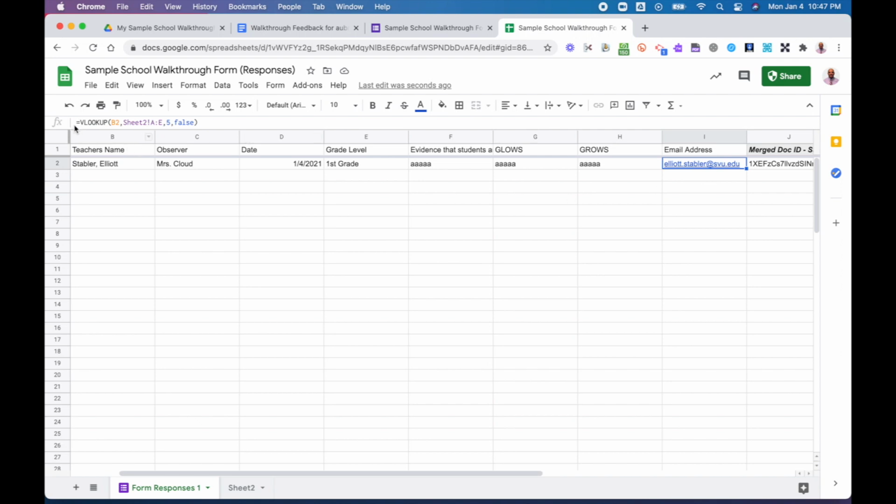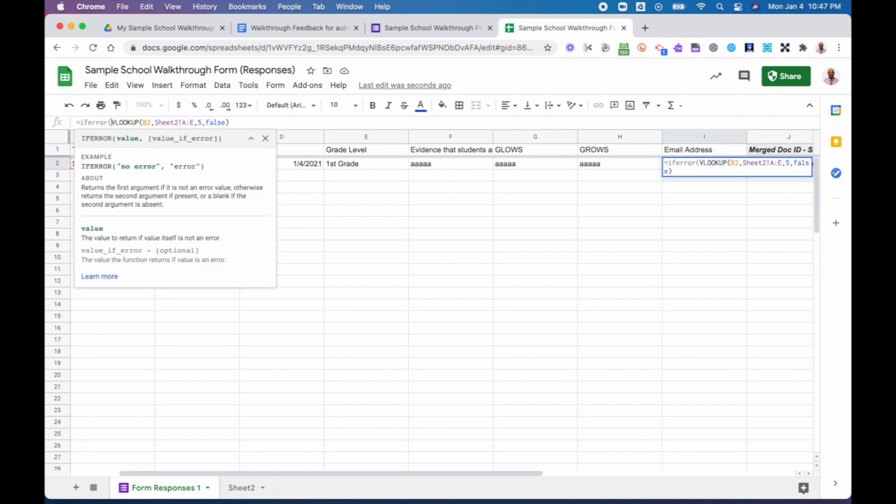So what we're going to do is, in front of the VLOOKUP, we're going to type in IFERROR, and then we're going to put open parentheses. And there it is, there's an IFERROR.